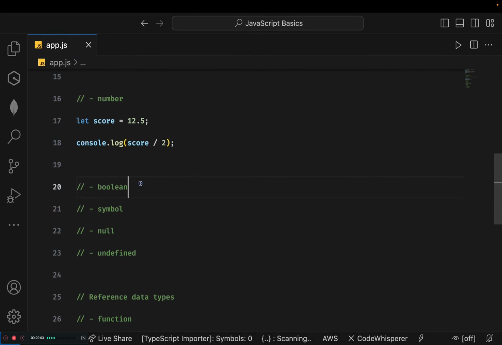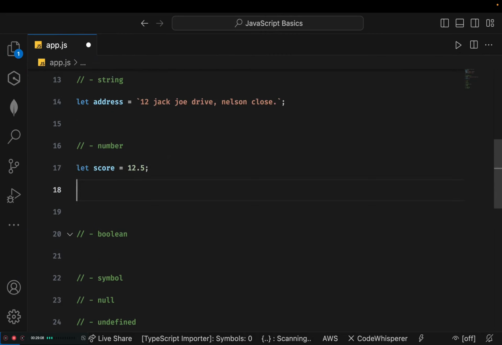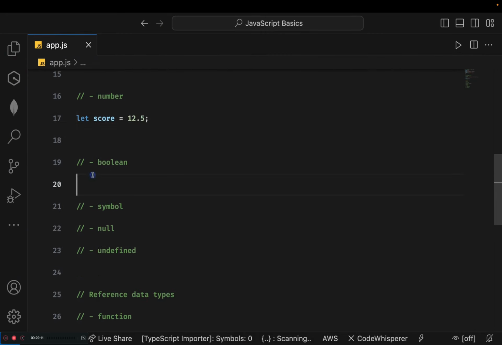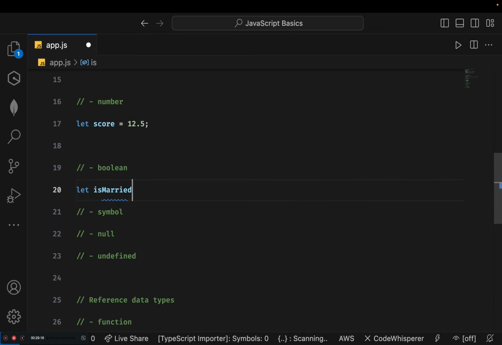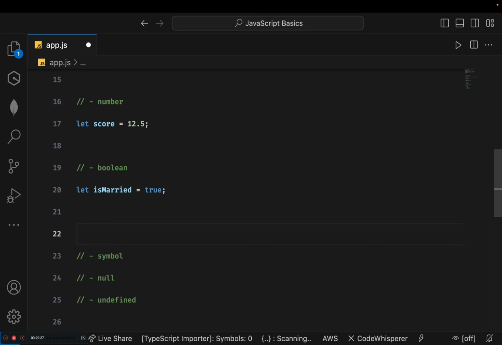And then for Boolean, this can be true or false. Booleans only have one of two values, which is either true or false. So I'll say let isMarried equals true. So isMarried here is a variable that has the type boolean. Boolean can be either true or false.